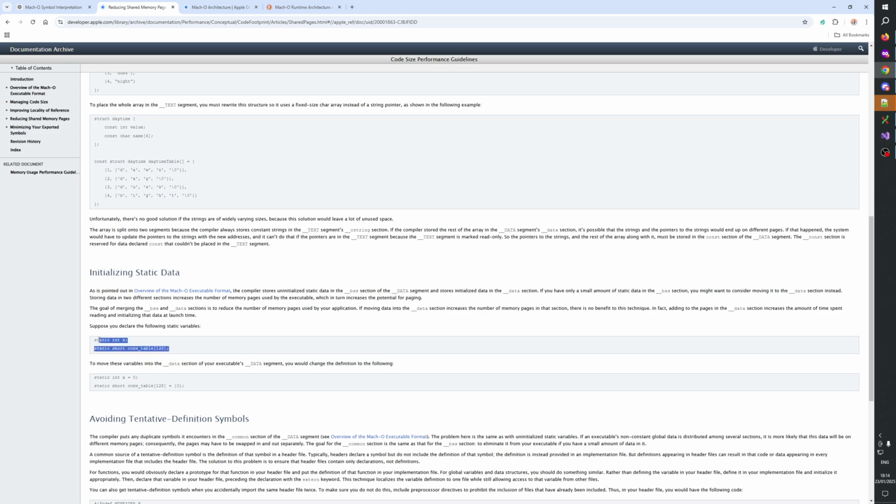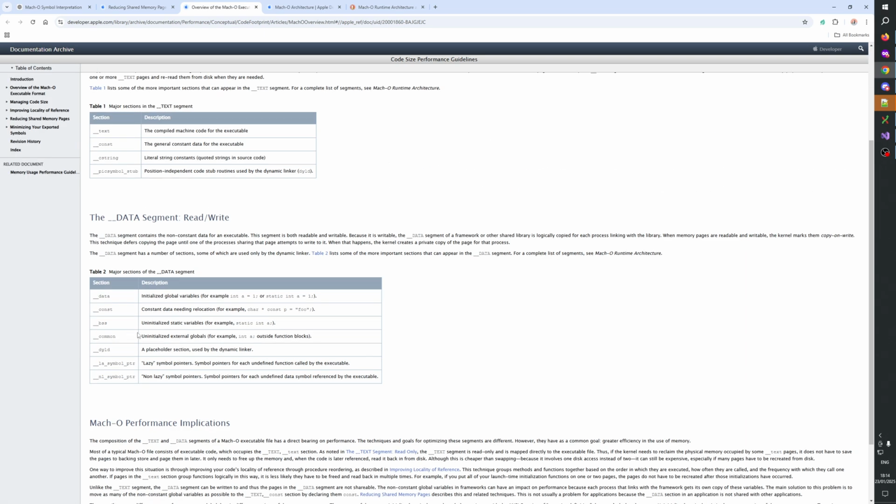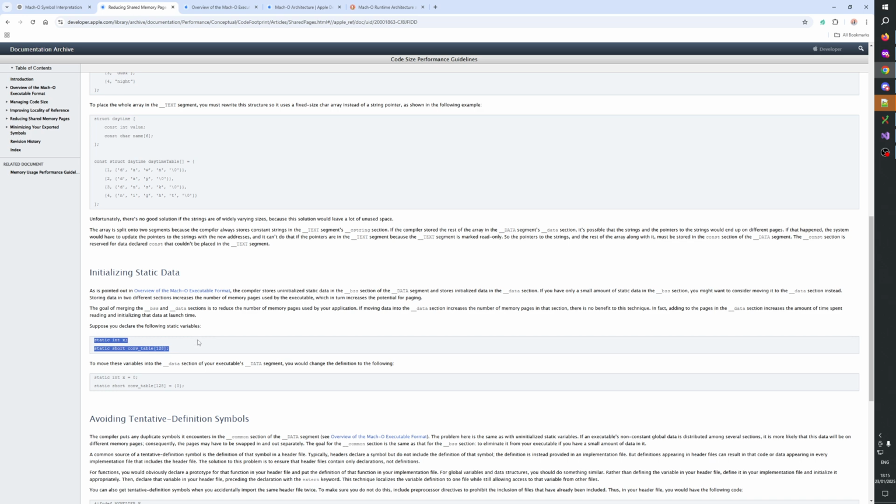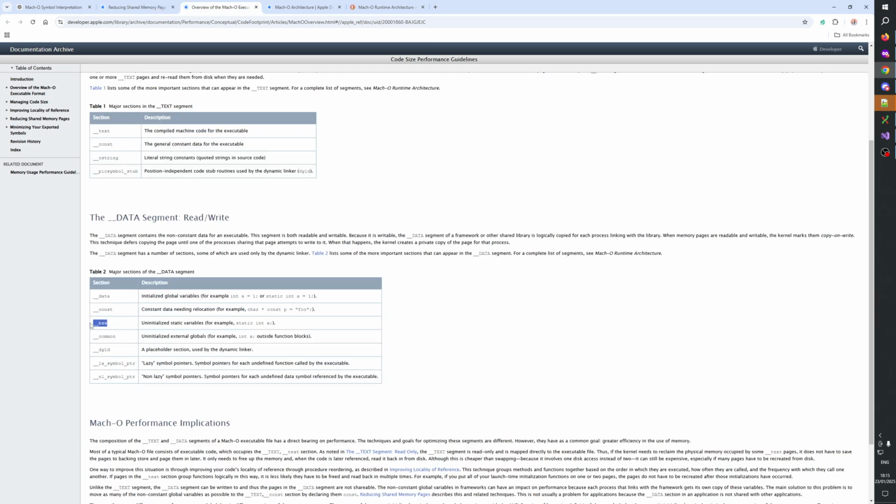Wait, where is it before? So it's in a BSS before, what? If I'm not mistaken, let me double check. BSS was uninitialized static variables. Okay. Yeah. But what's the downside of having it in the BSS? Ah, that is like in different locality.